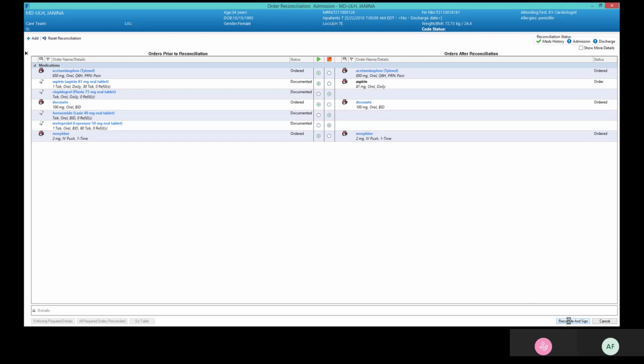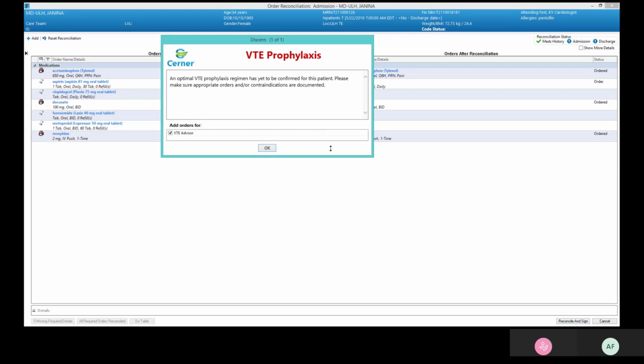Now I'm going to reconcile and sign. And this is just showing me that I have a VTE prophylaxis regimen that needs to be confirmed for this patient. And I need to make sure the appropriate orders or contraindications are documented. I'm not going to add the orders currently, but that will be something that we would want to keep in mind and get back to. I'm going to click OK.